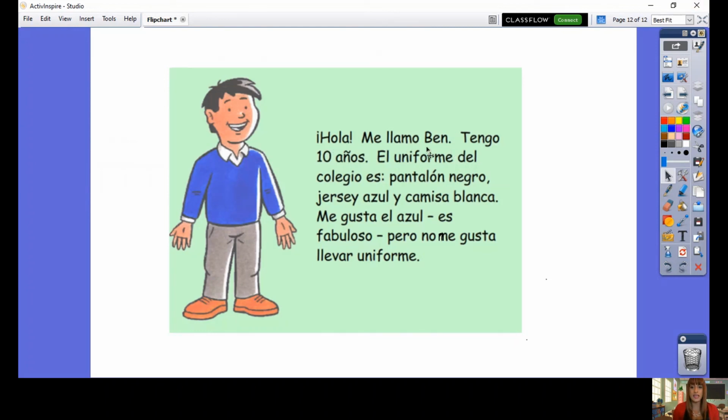Hola, me llamo Ben. Tengo 10 años. El uniforme del colegio es pantalón negro, jersey azul y camisa blanca. Me gusta el azul, es fabuloso, pero no me gusta llevar uniforme.